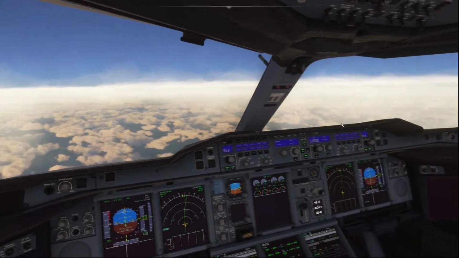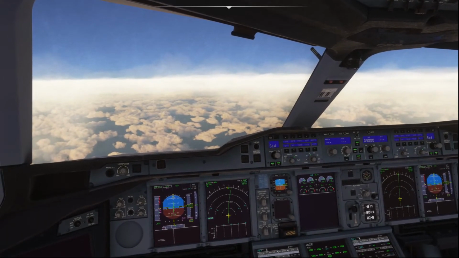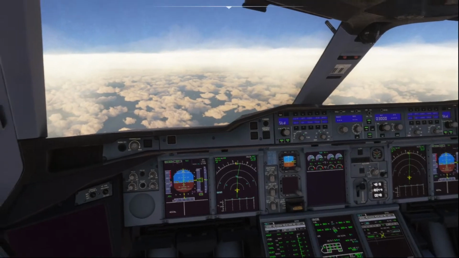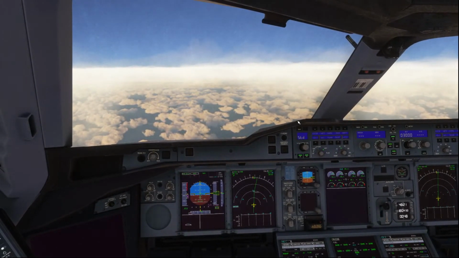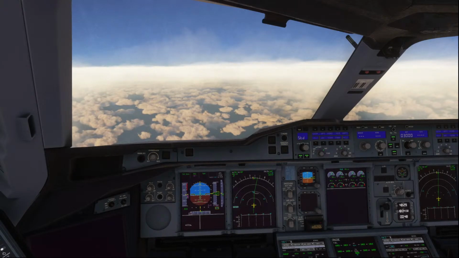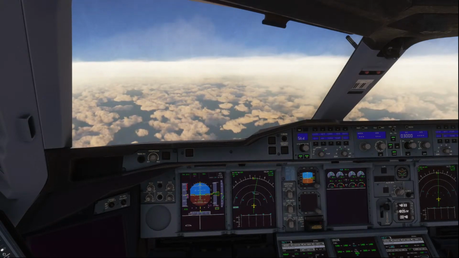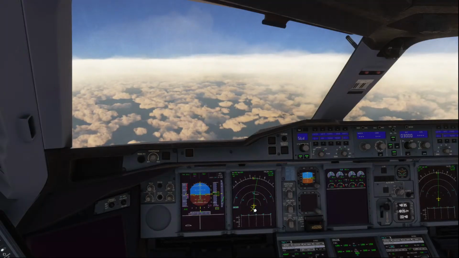All right, I think we better begin the descent. There we go. I think we missed the top of descent, but here we are. We are descending now. There we go. Just probably right on the dot.